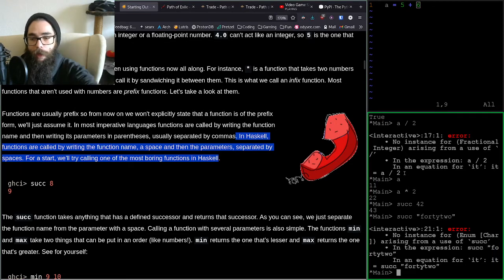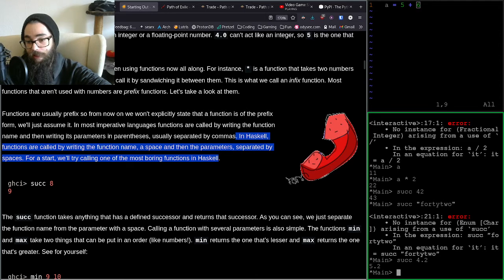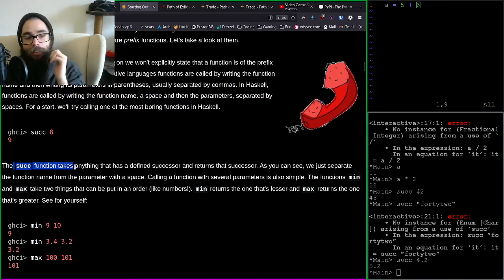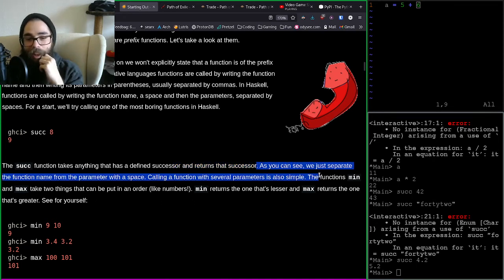Alright, so what about succ 4.2? 5.2, okay. Right, the succ function takes anything that has a defined successor and returns that successor. Yeah, it has to be successor. As you can see, we just separate the function name from the parameter with a space. Calling a function with several parameters is also simple.